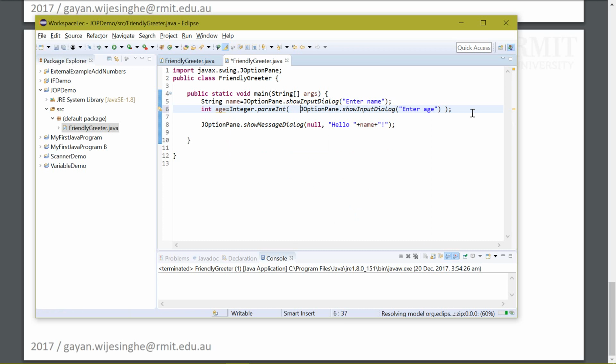So I'm just going to space things out so it's easier to see. So this part is the part that takes the input as a string. This becomes the string that the user enters. And if that contains the age, then it'll be converted by this part into a proper integer that can be stored in the age variable, and everything will be fine.